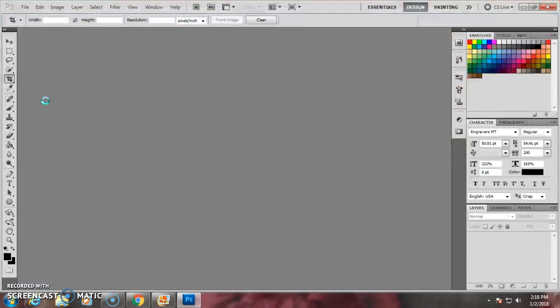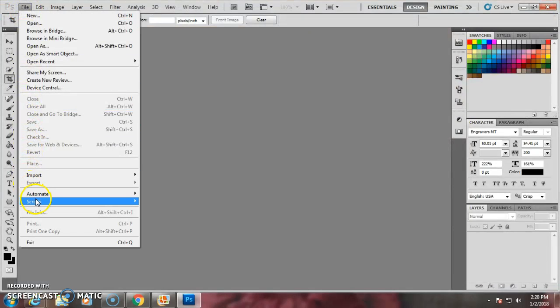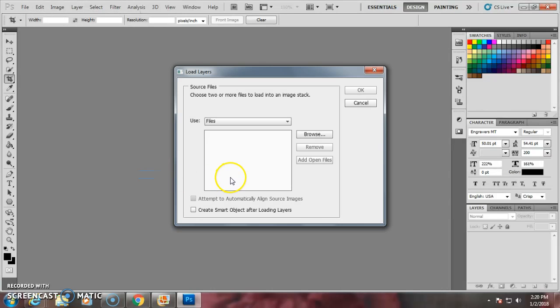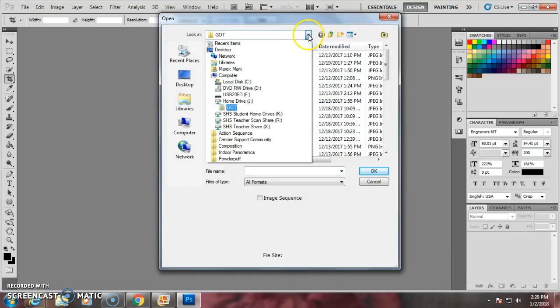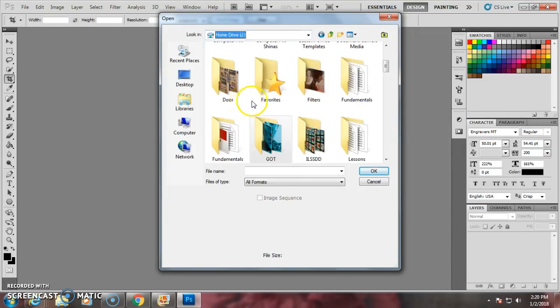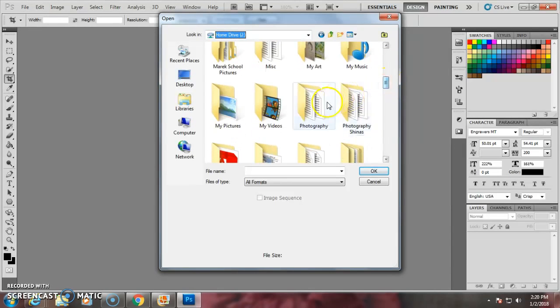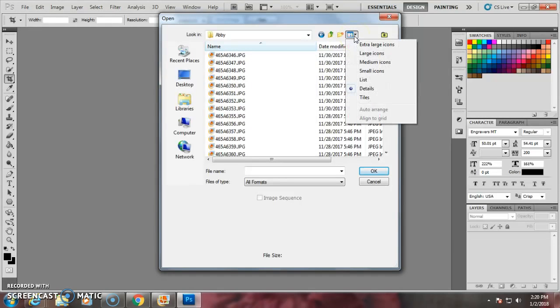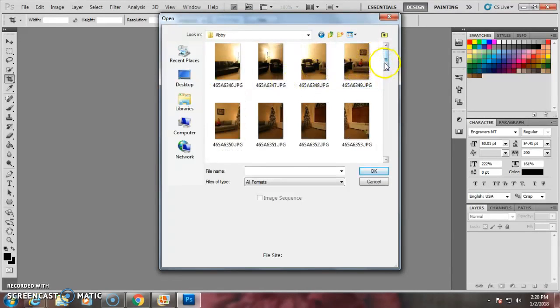And then when you get Photoshop open, you need to find your pictures. So you're going to go to File, and then you're going to go to Scripts and Load Files into Stack. When you click here, you're going to click on Browse, and then you need to find your pictures. So mine are in my home drive, in my photography folder, and they're right here. And then remember, if you need to change your files to have them be viewed, you can click on this icon, change them to something different, so you can actually be able to see the pictures.